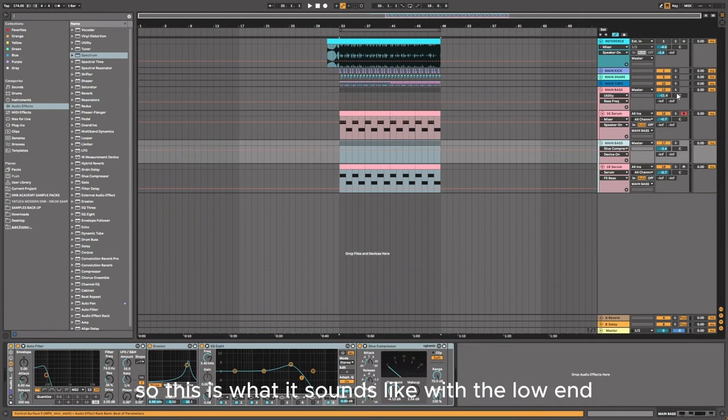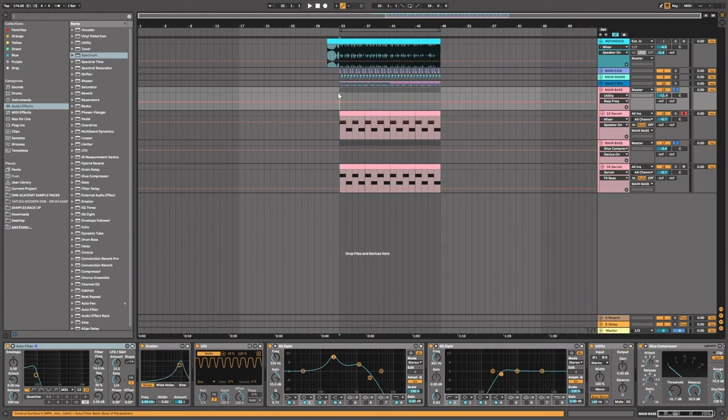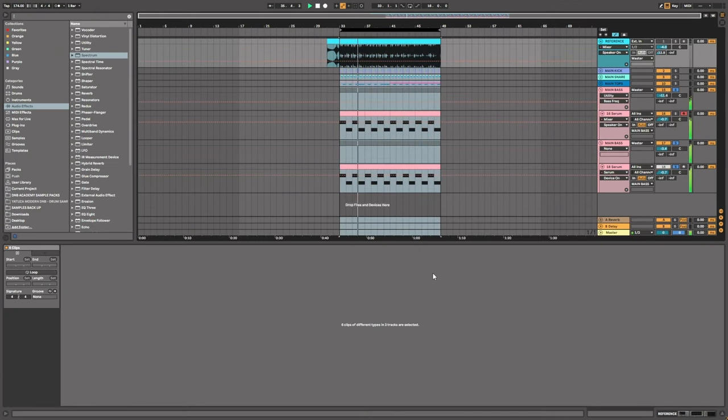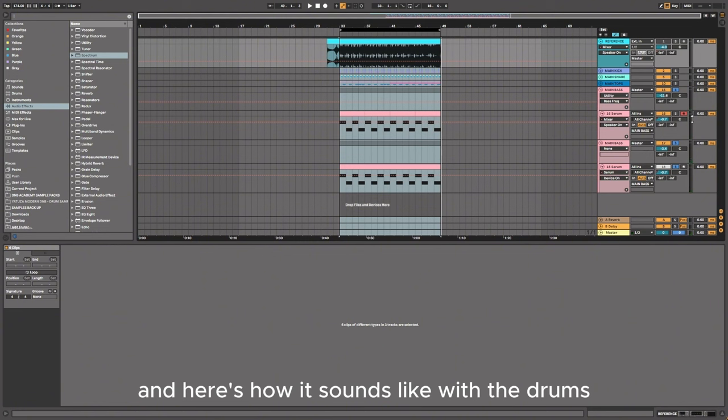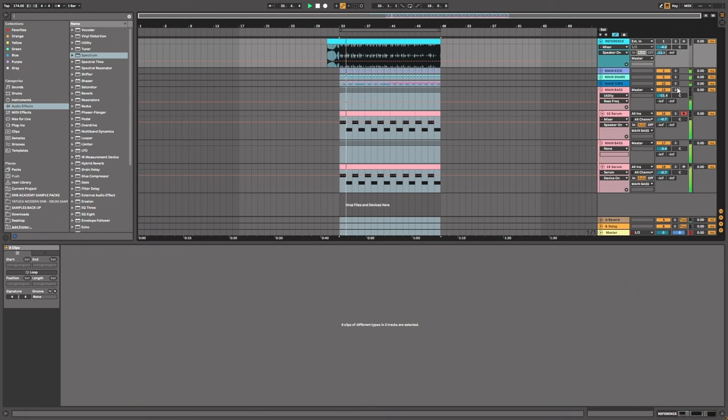So this is what it sounds like with the low end. And here's how it sounds with the drums. Okay, so that would be the main bass patch for Obelisk from BREDREN.